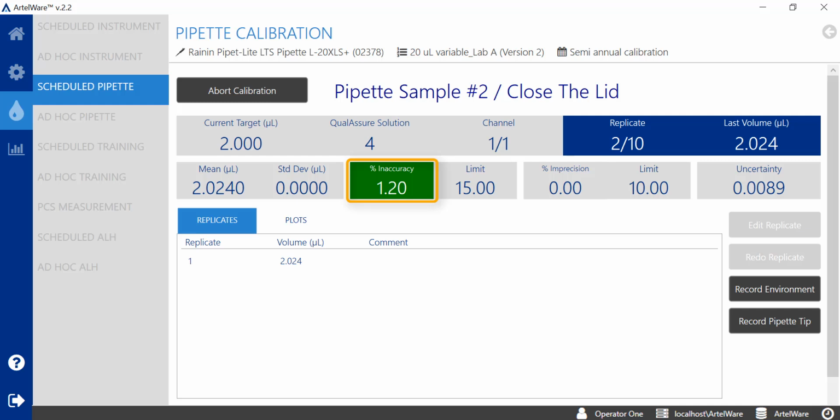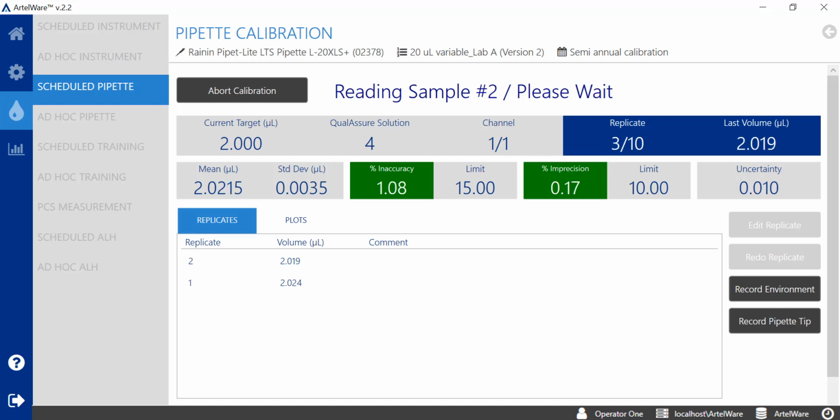I've got a green box for inaccuracy because I've only got one result, and it's within my limit of plus or minus 15% for inaccuracy. I'll go ahead and take my other 9 replicates now. You'll now notice that I have a green box for imprecision. In order to calculate imprecision, you need at least 2 replicates dispensed. Green boxes for inaccuracy and imprecision is a good thing. That means I'm within my preset tolerances that I've set for those 2 specifications. The system will keep running tolerances for every dispense that I make.